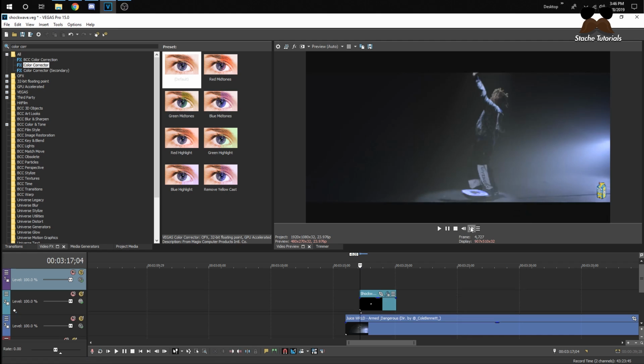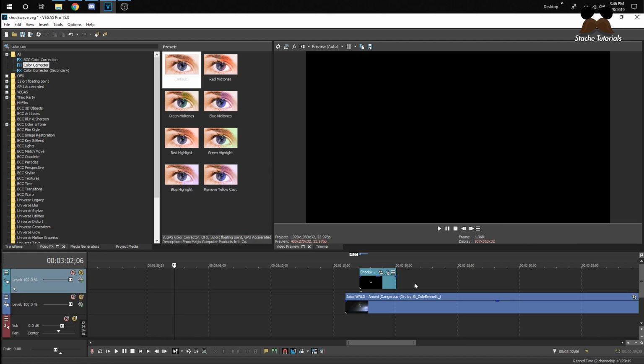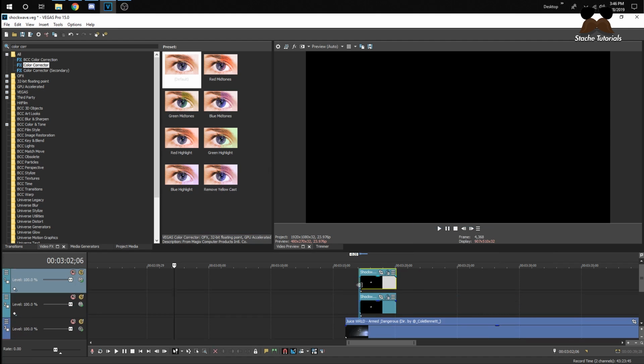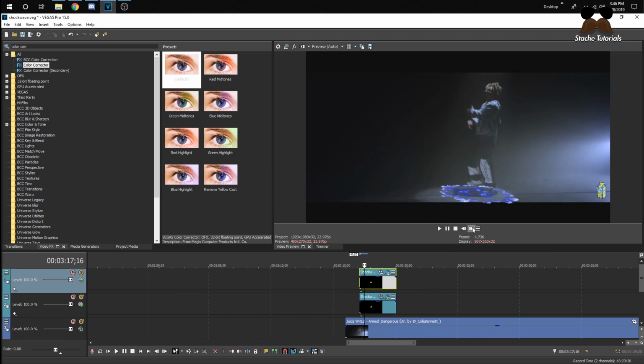So here's what it should look like. I timed it so right when it hits his foot, it'll expand and explode. And then I copied the track and then did it again with his other foot. And that's pretty much how you do this effect.